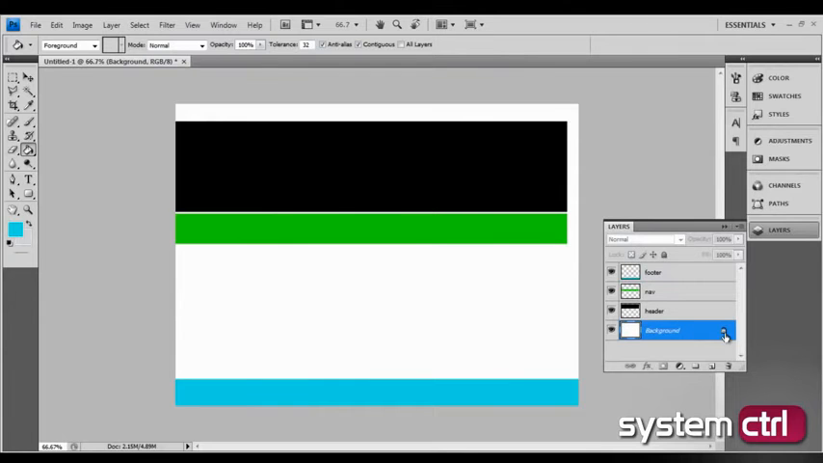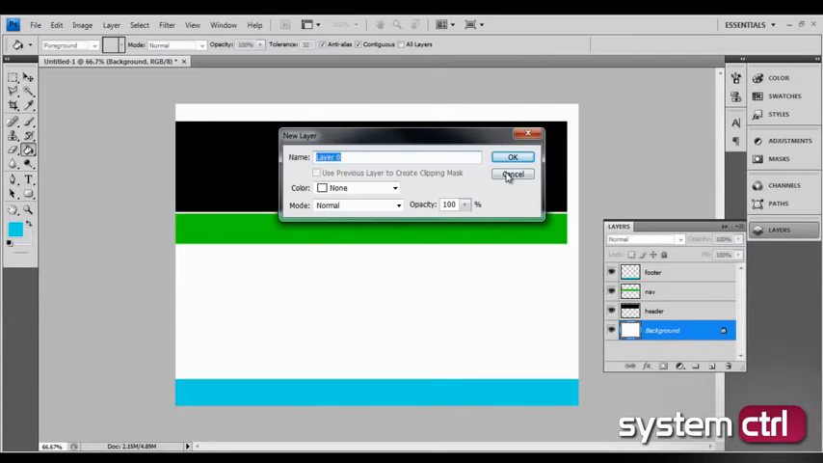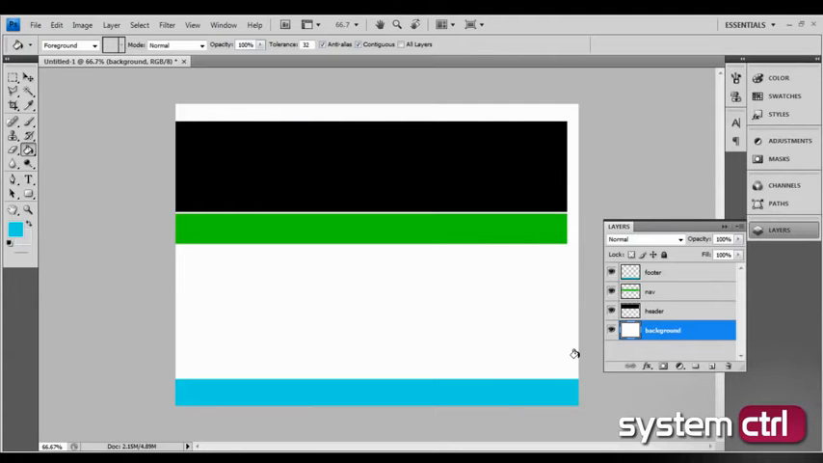So as you see here, there's actually a lock icon here. This means you cannot edit it. The way to convert this so you can edit it is just double click on it, and it's going to give you a new layer option. Let's go ahead and name it just background, and press OK. Now it's named background and it's unlocked.